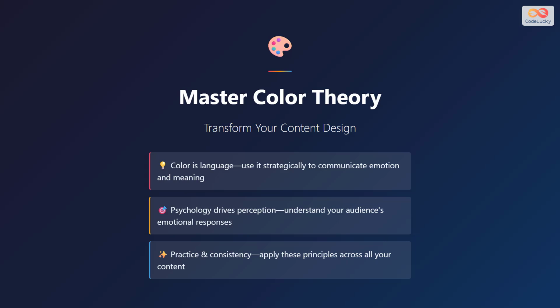Color is a language. Use it strategically to communicate emotion and meaning. Psychology drives perception. Understand how your audience responds to different colors emotionally. Practice and consistency are key. Apply these color theory principles across all your content to build a recognizable visual identity. Start implementing these concepts in your next thumbnail and video design.